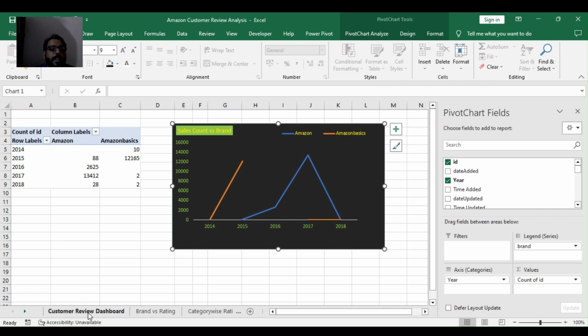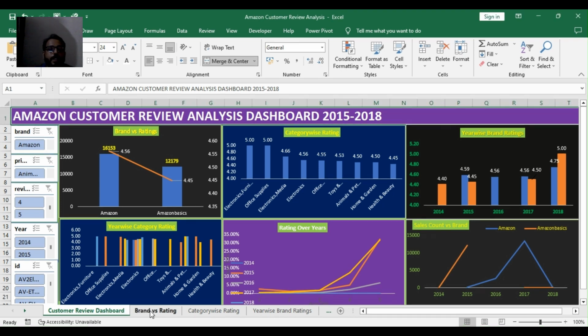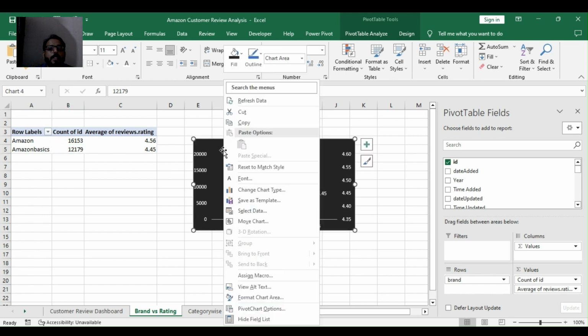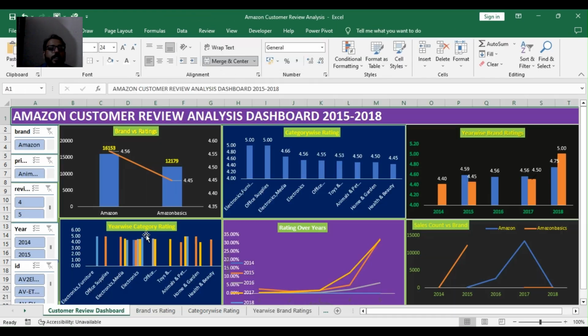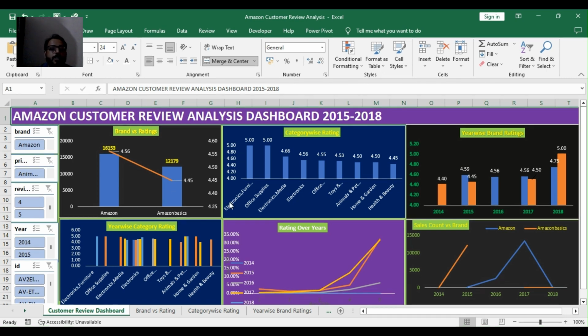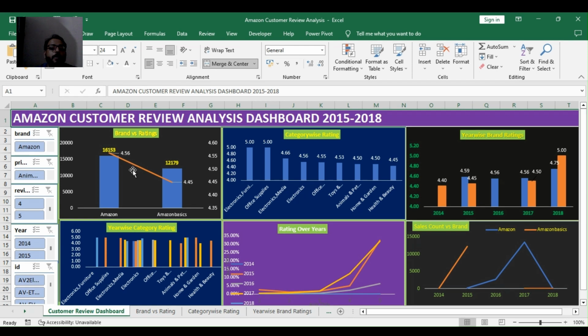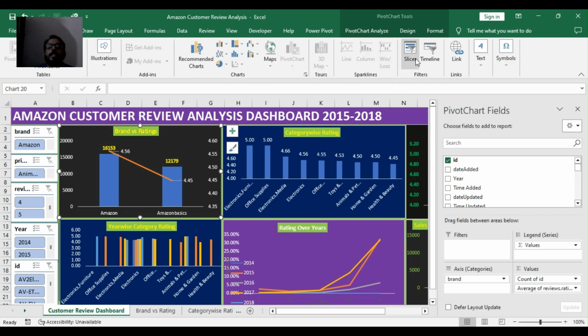Now, the customer review dashboard. How can we build it? We have just copied all the graphs one by one, doing right click, copy, and coming here and putting them. So what we have done, we have just taken this one, color coded this one. This is very easy. After copy pasting all the graphs and charts over here, you need to click the first one, like this one, go to insert and add the slicer.